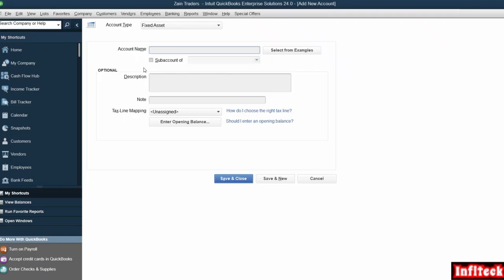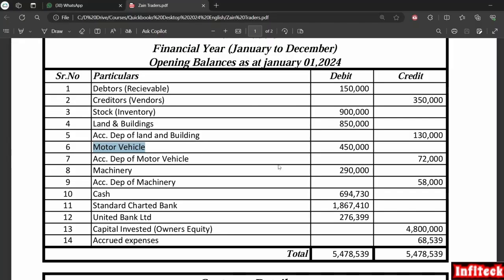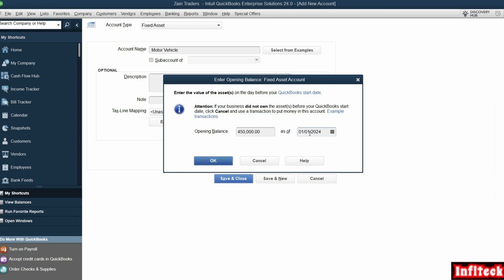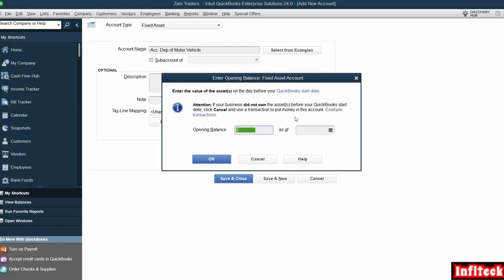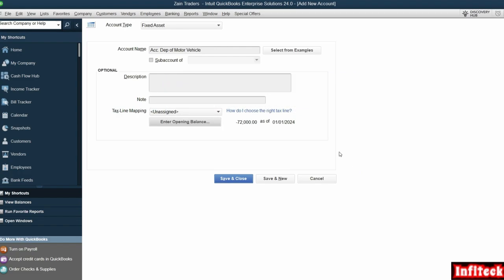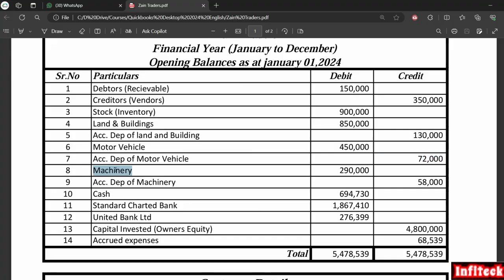Similarly, motor vehicles, let's copy and paste here. You can put the description and entering opening balances. Let's copy and paste this balance, 1st of January 2024, and click OK. Save and new, and accumulated depreciation of motor vehicles. Let's copy and paste. But if you're not able to copy and paste, you can write it manually here, and it's also of 1st of January 2024.